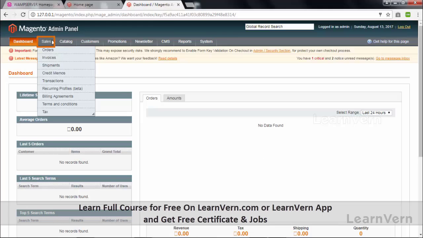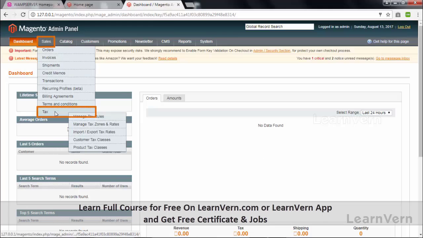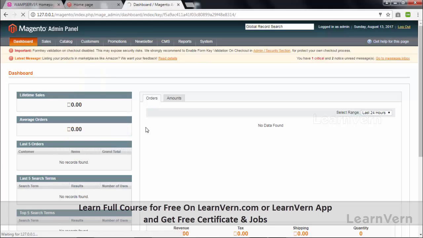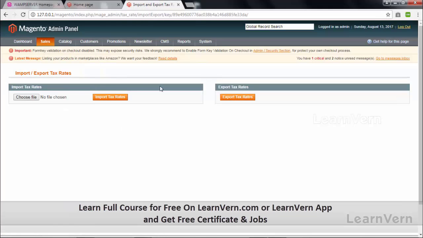So if you go to Sales, Tax, you will see there are a lot of options available related to tax. Now the first thing which we are going to see is import and export tax rates. If you go into this menu, you can see that Magento provides functionality to import as well as export tax rates. So we'll have a more detailed look by exporting the current tax rates.